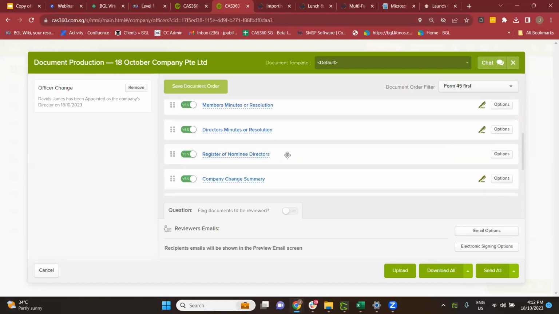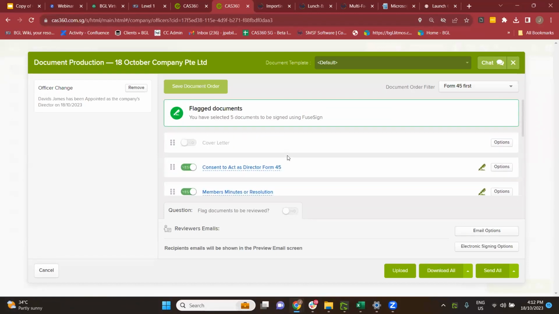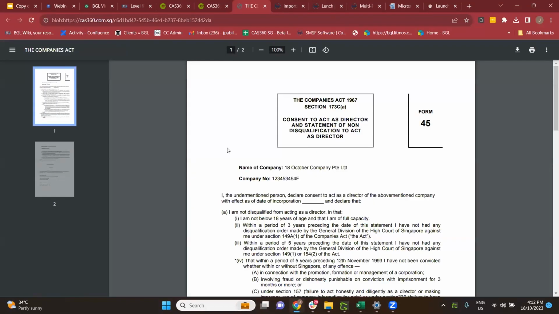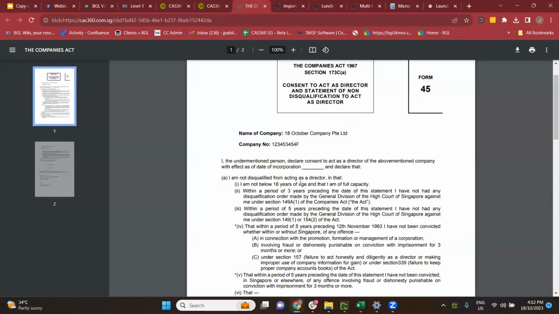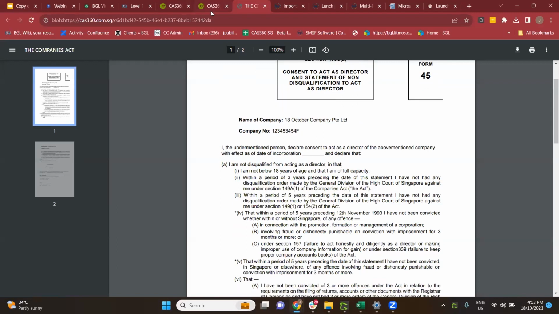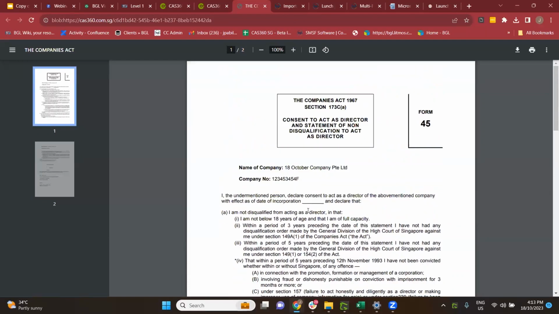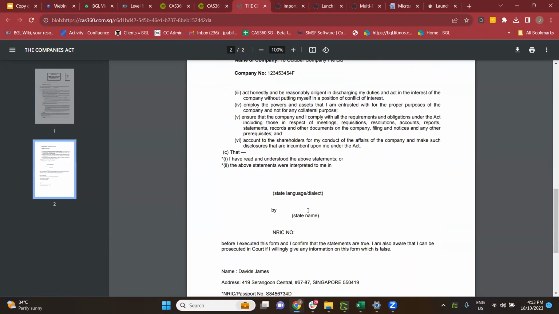So I will have all this document pack downloaded for me. Because this is the appointment of an officer, that will include your Form 45. What's beautiful about CAS 360 is that you no longer need to type in the company name or the UEN, as this will automatically fill up for you when you're setting up the company's profile. All you need to do is set it up and the respective documents will be pulled up for you as well.